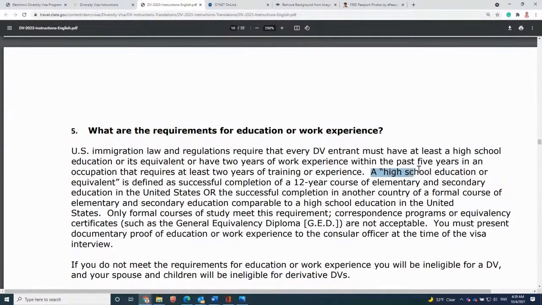A high school education or its equivalent is defined as a successful completion of a 12-year course of elementary and secondary education in the United States, or a successful completion in another country of a formal course of elementary and secondary school comparable to high school education in the United States. It means you must attend from primary school to secondary school without repeating a year, 12 years minimum.